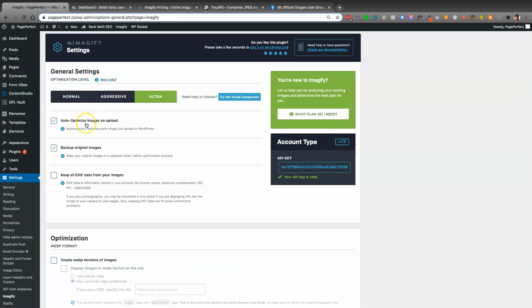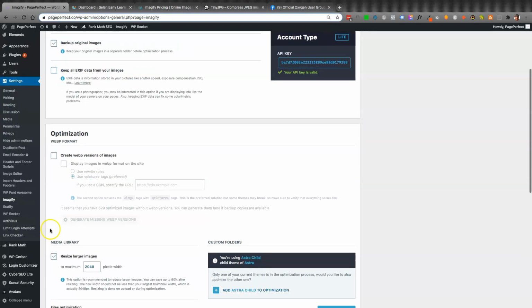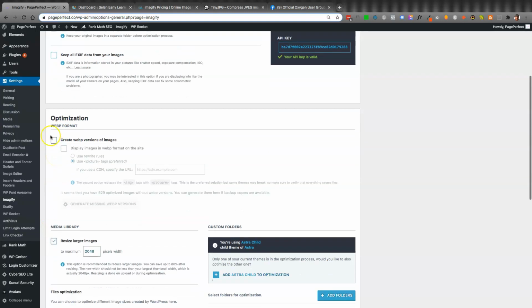So auto optimize images on upload. Yes, backup original images. Just started doing this for SEO purposes. You actually want to keep the EXIF data. If you've geotagged images for a local business, then you would turn this on. So that's a nice feature that it has. I'm going to leave this off right now because most of the images I've uploaded here, I haven't stripped EXIF data or made it local specific.